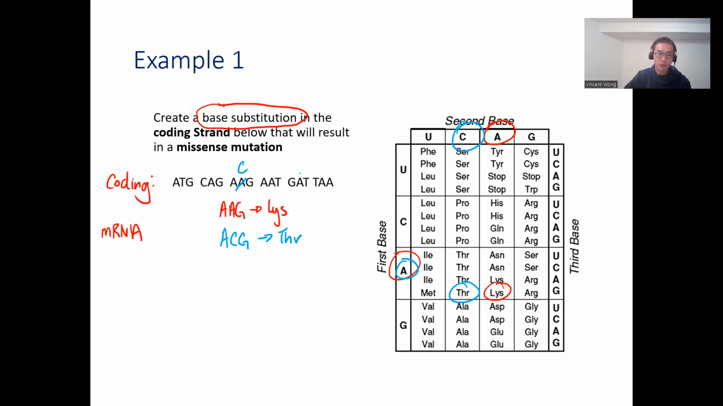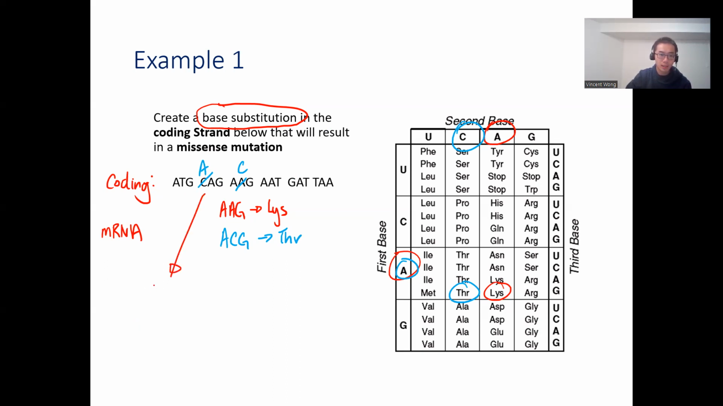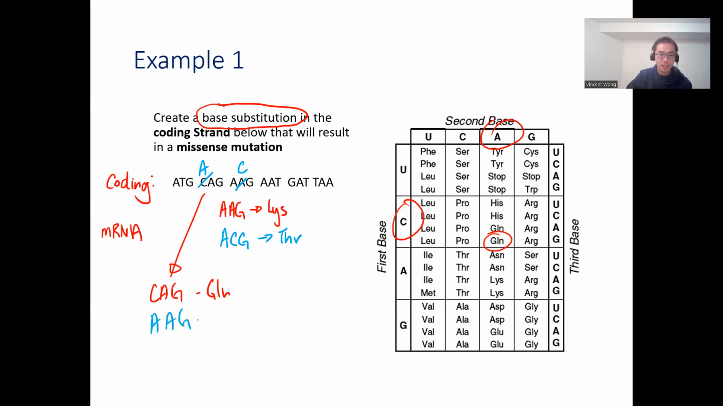And again, you could have done it over here. You could choose this one, and I can change the CAG to AAG. Sorry, CAG. That's the original. CAG is glutamic acid. And then the new one, the mutated one, is AAG. AAG is lysine.